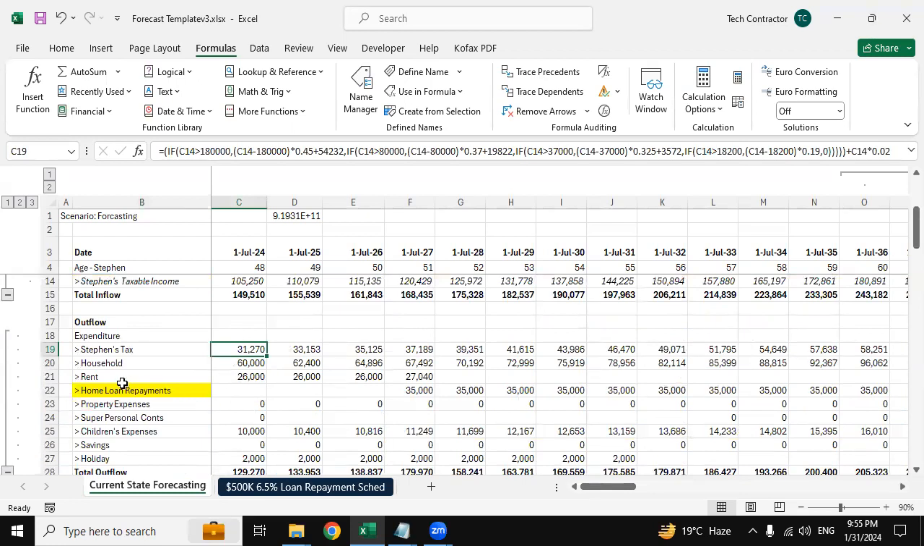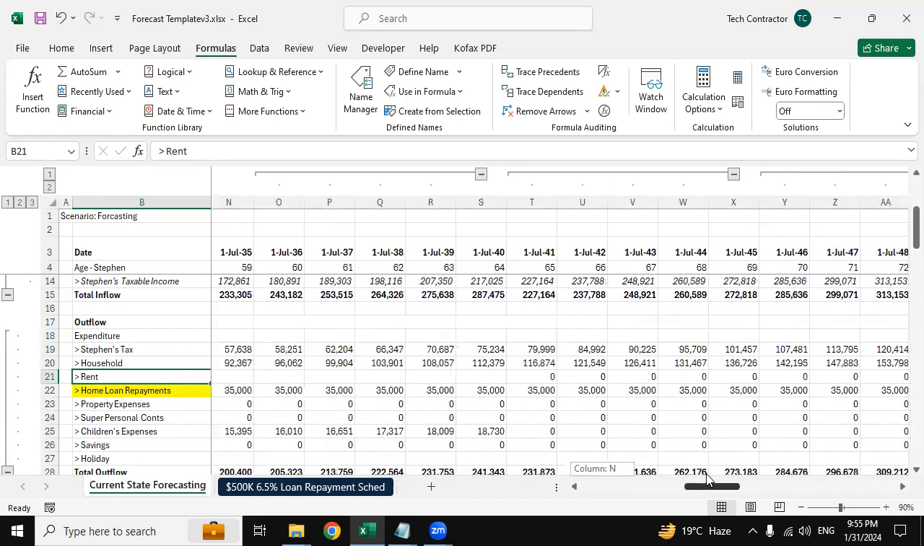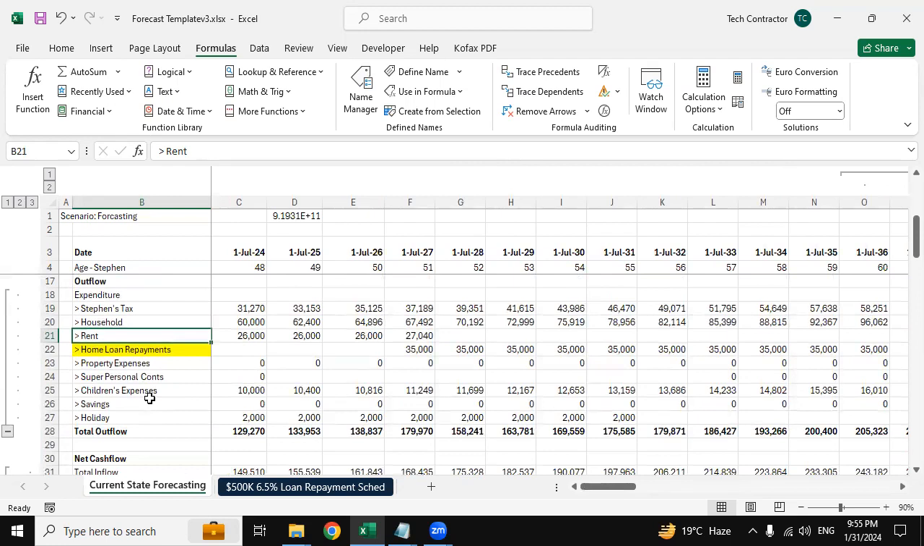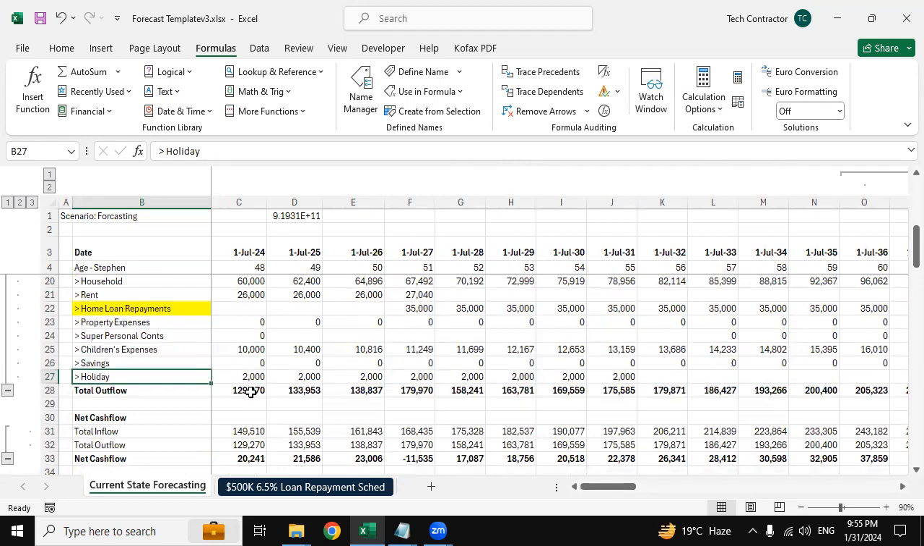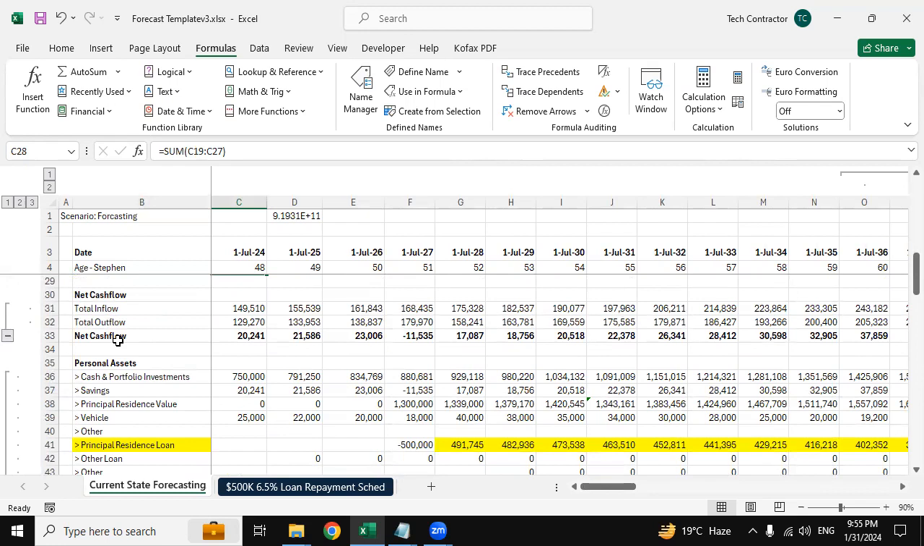So this is the tax part, then the household rent, and these are the home loan repayments. And then this is the property expenses, personal costs, children expenses. So all these are expenses. This one is the savings and then holidays. There is a total outflow. Now the net cash flow is derived by total inflow minus total outflow.